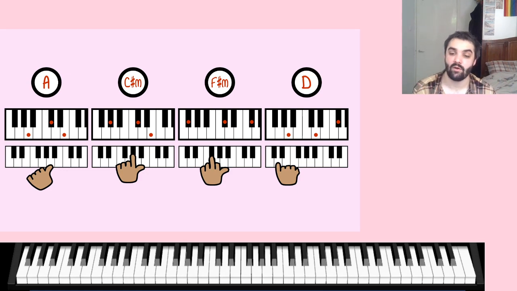Starting again. 1, 2, 3, 4. 1, 2, 3, 4. 1, 2, 1, 4, sorry. 1, 2, 3, 4. 1, 2, 3, 4. Now try and do it double the speed in your right hand. Okay. So.